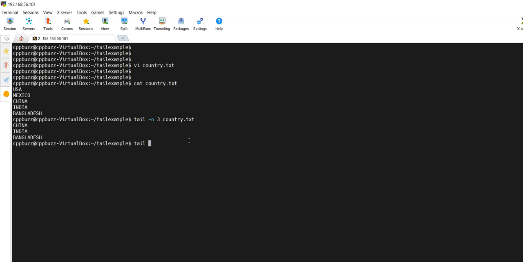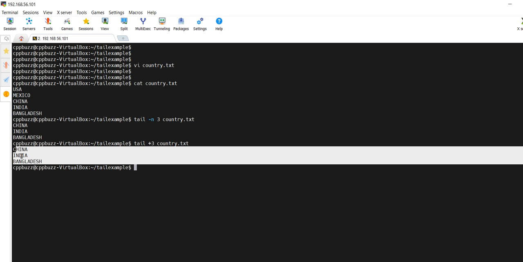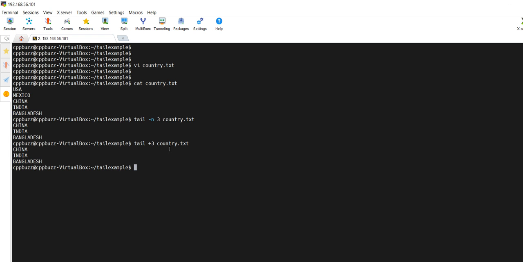So moving ahead, if I want to see the first 3 lines of this file, then I don't need to use hyphen n. I can just say +3 and country. So if I run this command, the output should be USA, Mexico and China. I mean sorry, when you say tail +3 country, it will basically start from the third line, that is first, second, third, and it will print all the lines till the end. So it started from China, it printed India and Bangladesh. Bangladesh was the last line, so it printed till Bangladesh. So +3 means it will start from the third line and keep on printing until it reaches the end of the file.